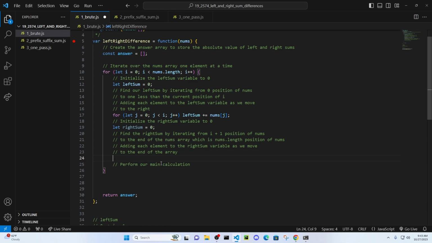And then after we get our left sum, we want to do let j equals i plus 1. So we want to start 1 after. We'll do while j is less than nums.length. So we'll go to the end of the array, j++. And then in this case, we'll do right sum plus equals nums[j]. So this will give us our left sum. We're going to move from the 0 position to just before the i, adding each element to the left sum. This is going to give us our right sum. We're going to move from the element after the current position of i to the last element in the array, adding all of those to right sum.